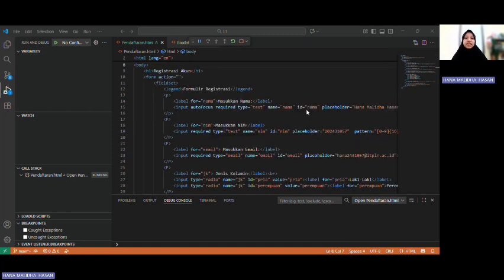Let's break down the input fields. For the name, I use input type text. I also added a few important attributes. Autofocus makes the cursor automatically appear in this field when the page loads. Required means the user cannot submit the form without filling it out. And placeholder gives a hint about what to enter.